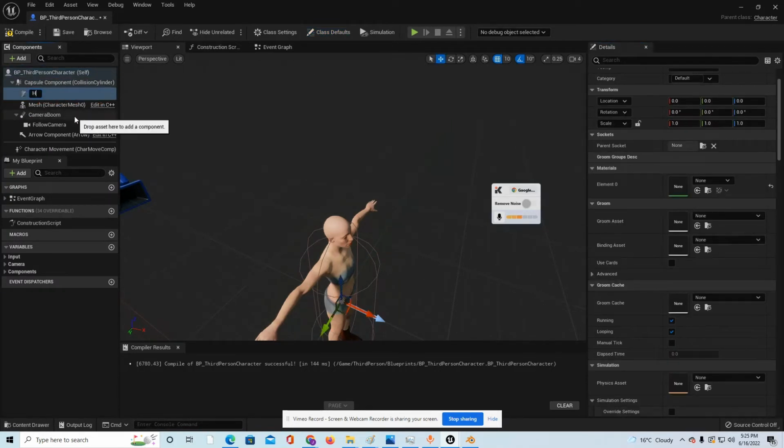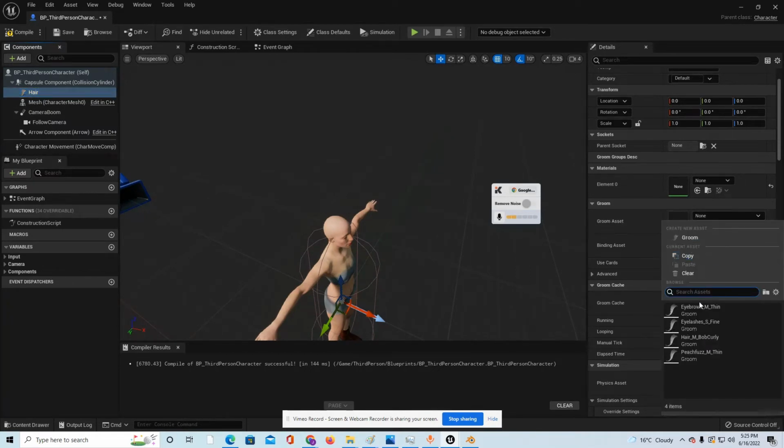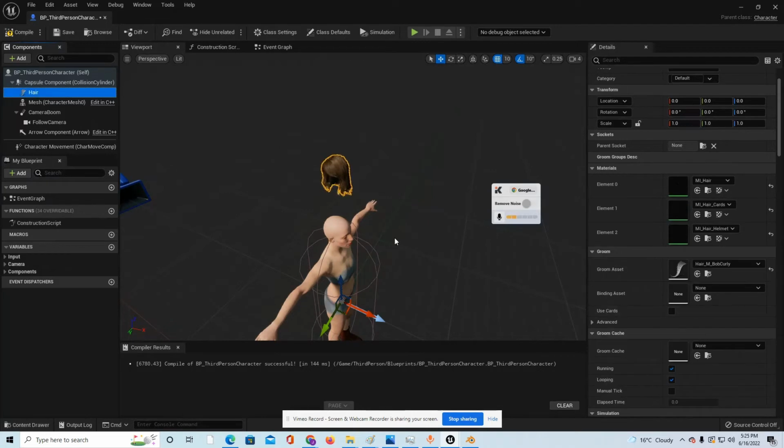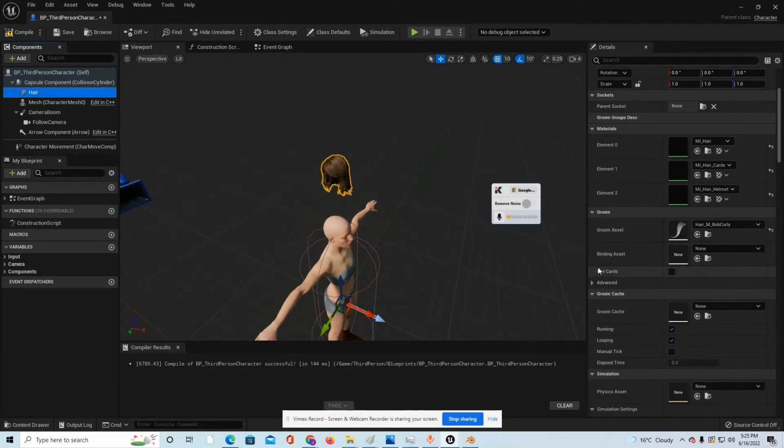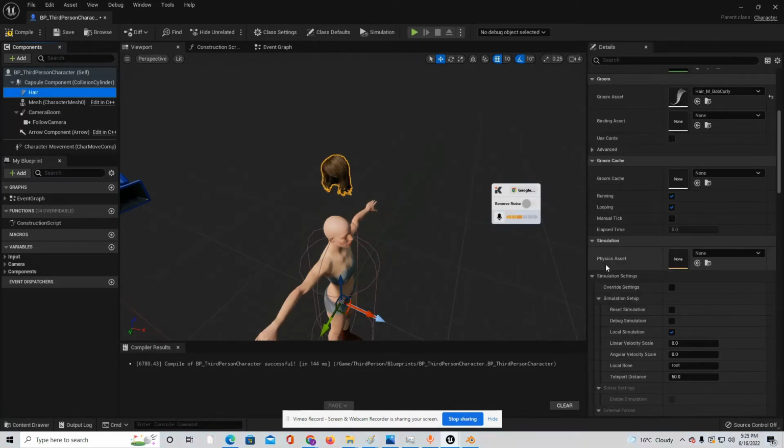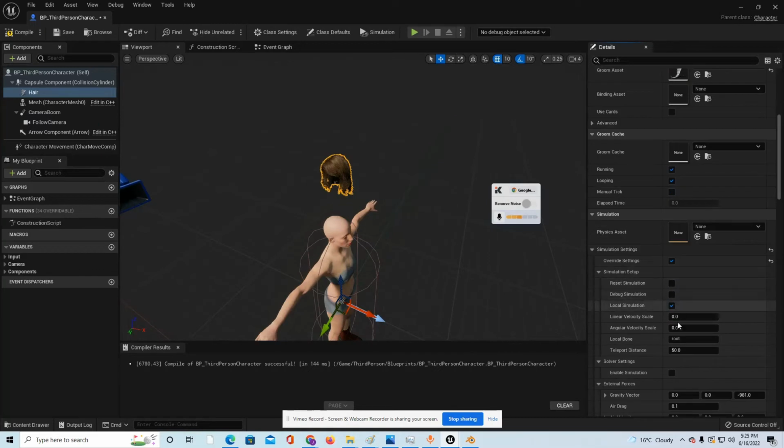And we're going to name it hair. Next thing we're going to do is select groom asset. We're going to click hair, and the hair should appear. Next thing we're going to do is go over to simulation, and where it says override simulation, we're going to click yes to override simulation, and make sure it's all of these settings.